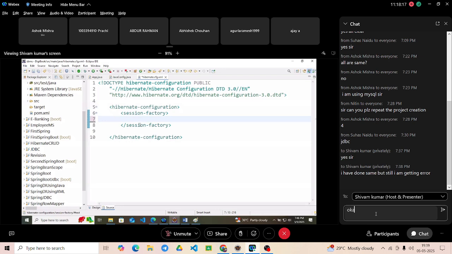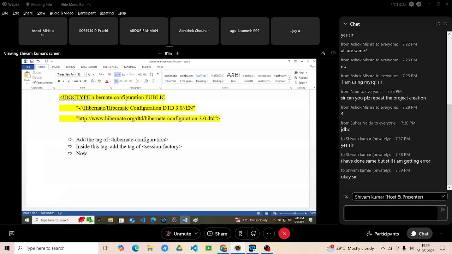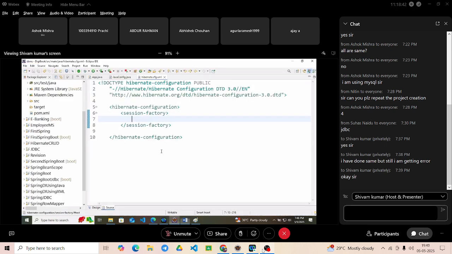Now, after adding the tag for session-factory, we will provide the database configuration properties. Now we will provide the database configuration property. So it's a property tag with an attribute as name. So property name equals to something. So first we have to provide the driver class.